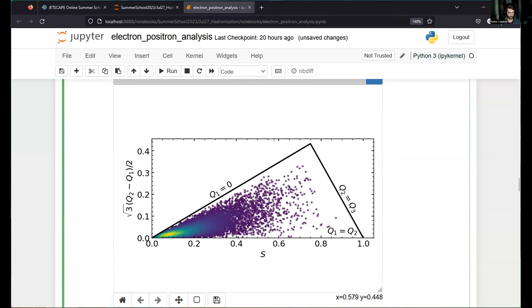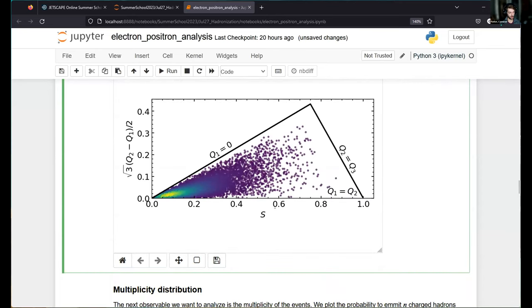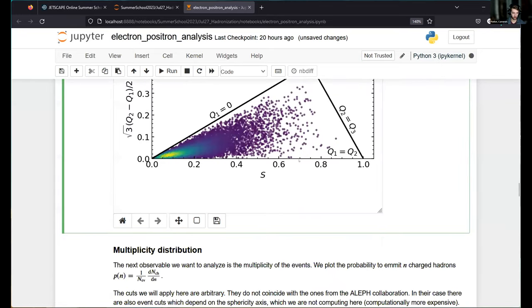Up here, we have planar events. These are events where everything happens in a flat plane, but it's not necessarily back to back. If you have three jets, for example, that all shoot out in the same plane, that will be over here. And then over here, we have the high sphericity events. As we go up in S, as it approaches one, it gets more spherical. These are just common observables that you'll calculate for events if you're doing e+e- stuff.